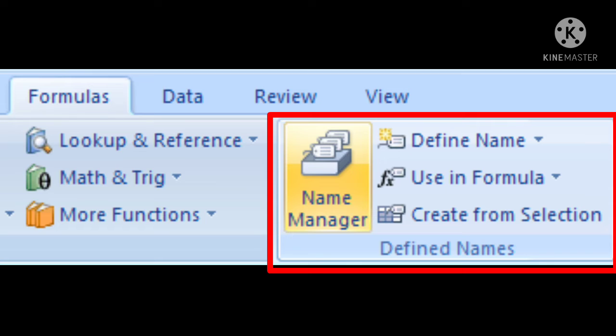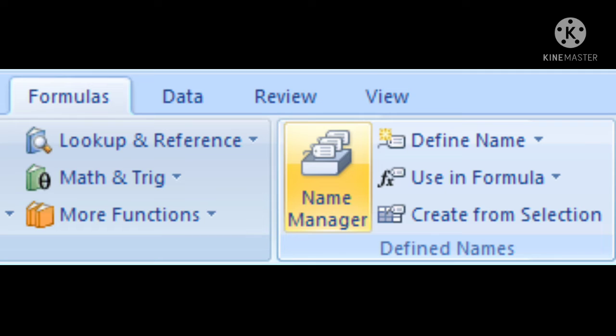Defined Names. In the Defined Names group, the following options are available. The first one is Name Manager. Create, edit, delete and find all the names used in the workbook. The keyboard shortcut to access the Name Manager is Ctrl plus F3.